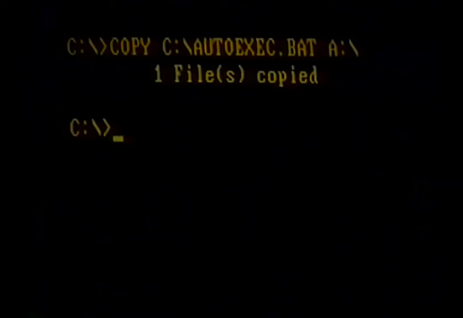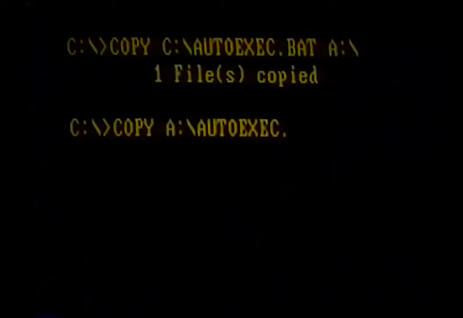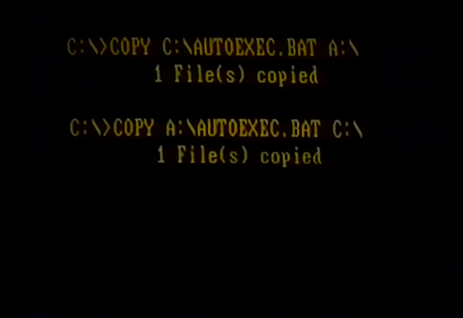Now, let's assume that we are at the other computer and the floppy has just been inserted into our drive A. To put the file from the floppy onto our hard disk in the root directory, we type copy space A colon backslash autoexec period B-A-T space C colon backslash and hit return. We could have omitted the last C colon backslash and DOS would have assumed that is where we wanted the file to go because that is where we were.